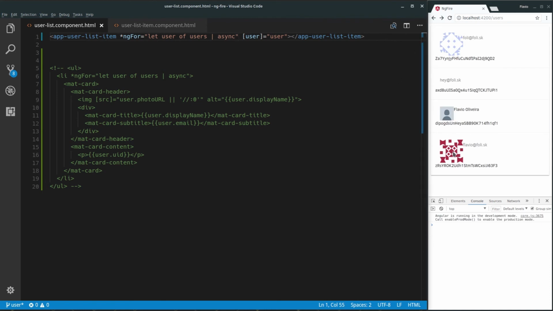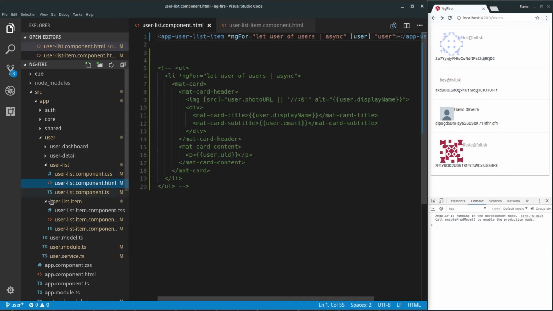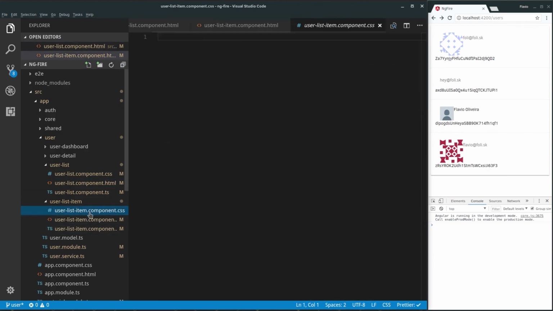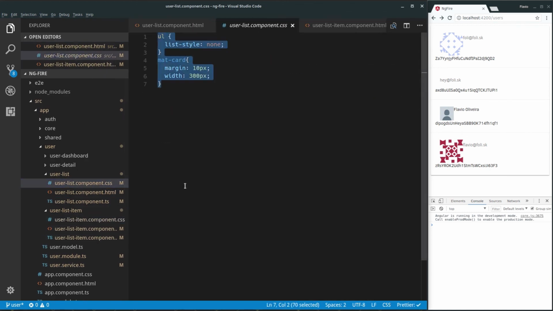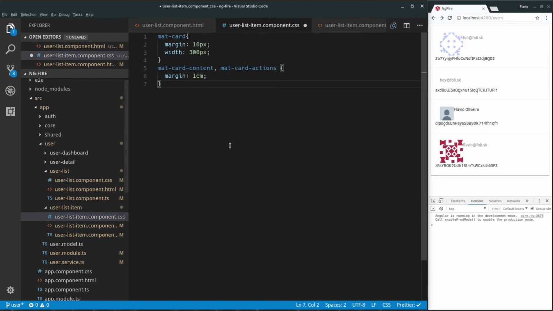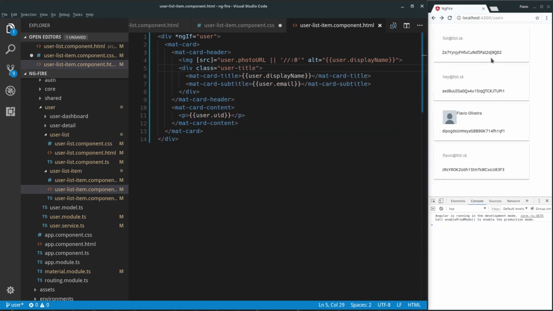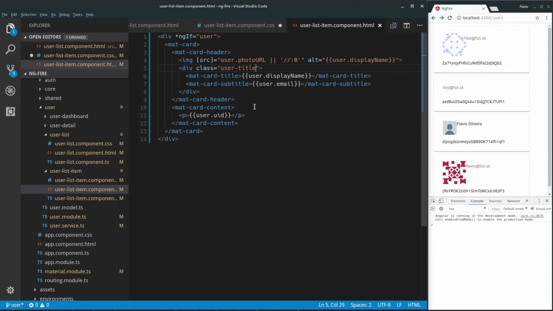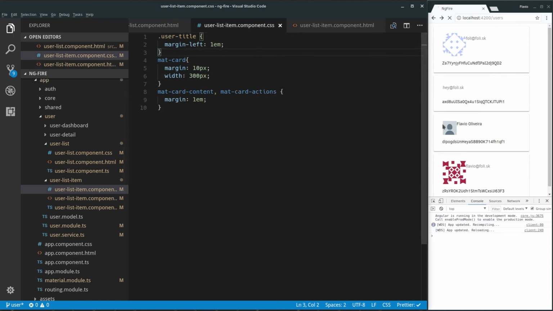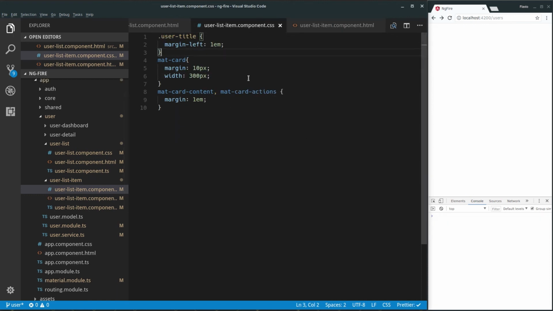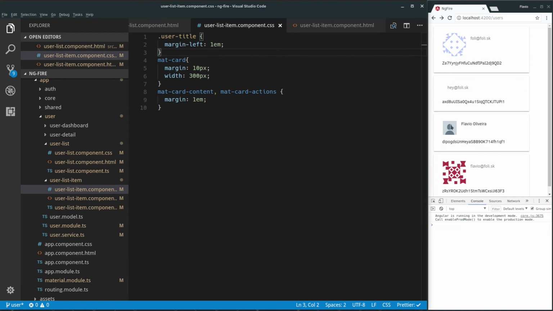we have the same. It's not styled at the moment because we didn't add any styles into our list item components in here. Let's just move this. We're gonna add just the same as we did before, mat card, margin 10 pixel. Now here, let's create a class, and let's call it user-title, and let's add some gap between the user email and the image. Margin left 1em. Now I have a little gap in there.